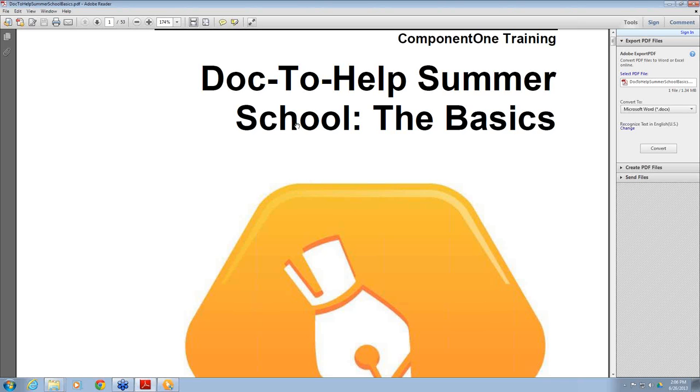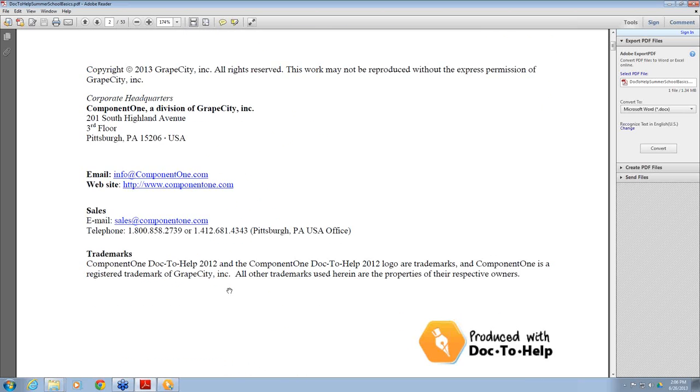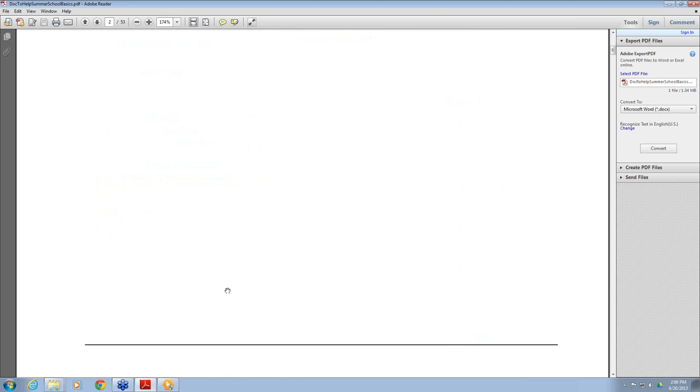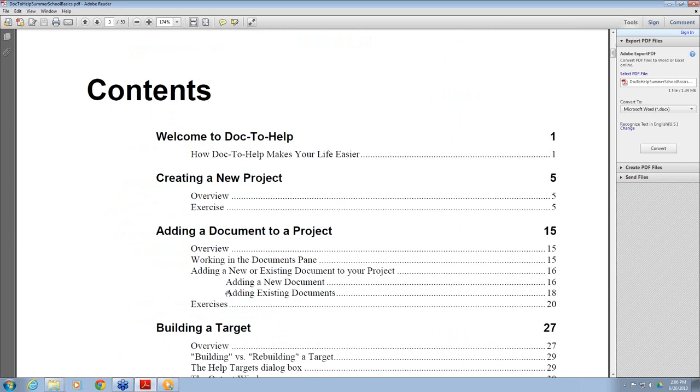So it's probably best to start at the beginning of DocToHelp Summer School, the basics. What we'll be covering today is some of the fundamental things in DocToHelp. First of all, we're just going to do a general welcome and delve into creating a new project after we talk a little bit about what DocToHelp is, how it works, and how it makes your life easier.